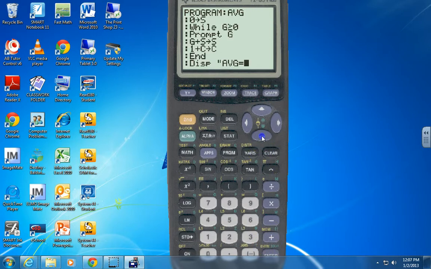I got out of here somehow. Comma, and whoops, I forgot the quote, didn't I? So let's see, alpha quote, comma, what? What should I write right there? S divided by C, perfect. Alpha S divided by alpha C. All right, so let's see if this works.